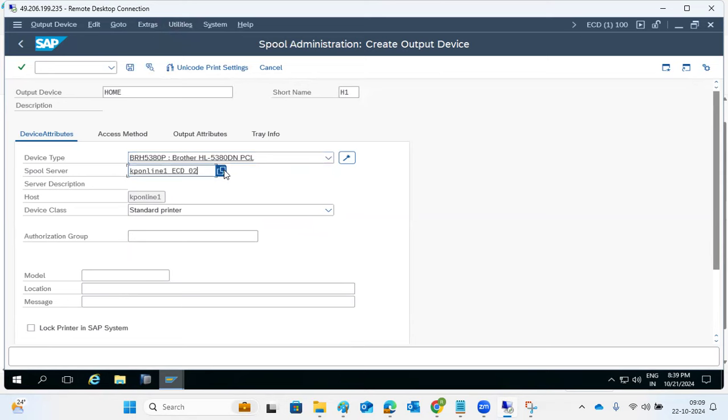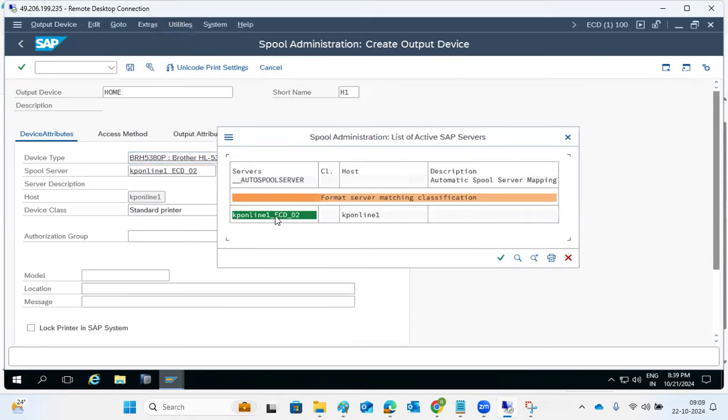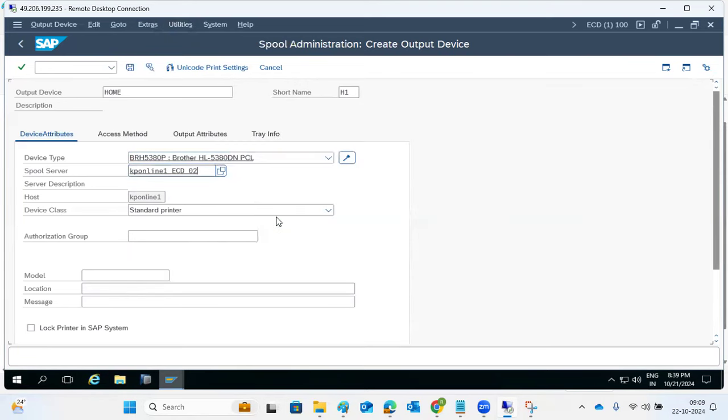Spool server means where your spool work process is running. That is the spool server here. On every application server there is one spool work process, and it should definitely be running fine here. Dialog, update, enqueue, so these will be running here.